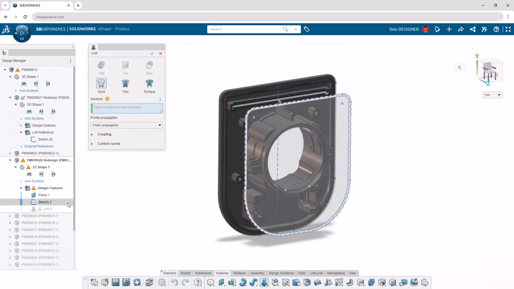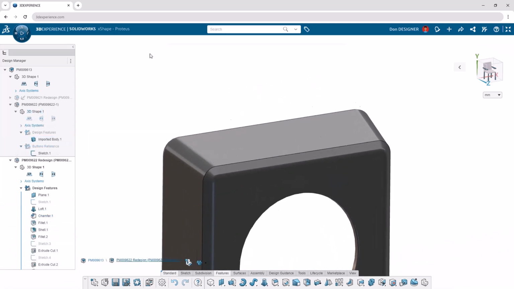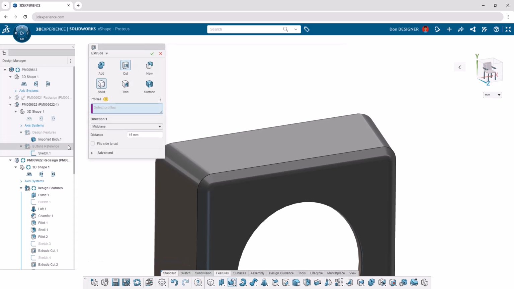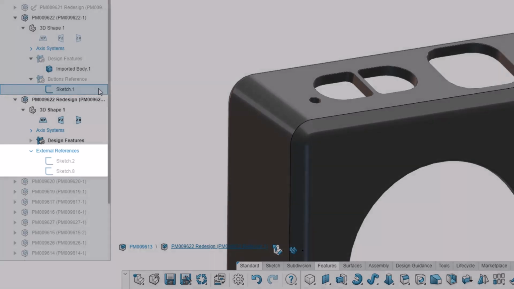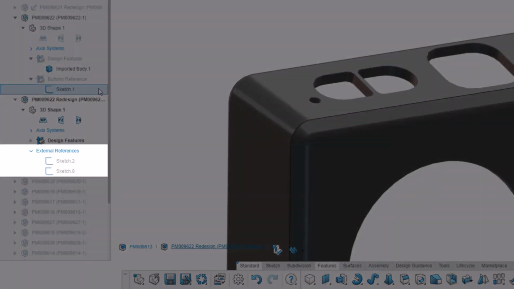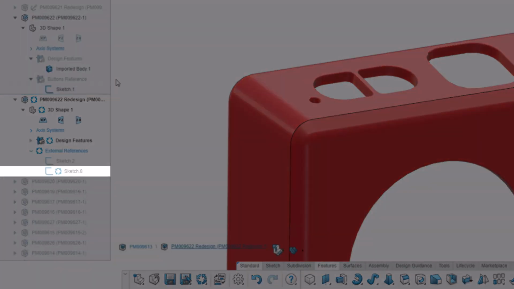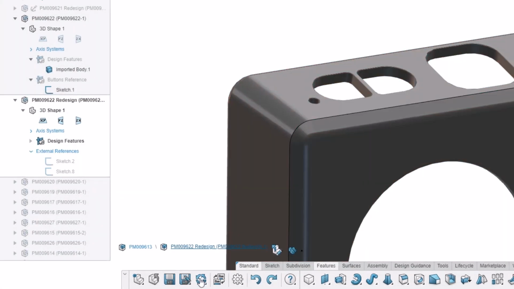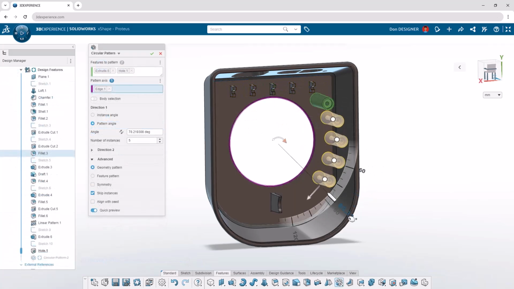Use sketches for multiple parts in a single command, and keep measurements consistent without having to recreate or duplicate geometry. External references created between parts can be seen in the Design Manager. If they're ever out of date, status icons will clarify which references must be updated. Use intuitive commands to generate multiple features or bodies.